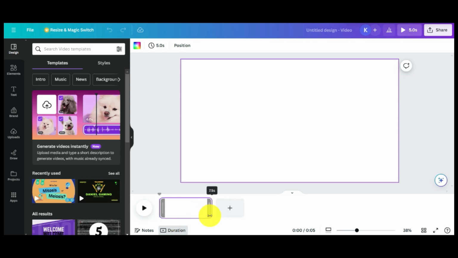So guys, if you want to increase or decrease the timeline, you can simply drag. Or suppose if I want to make my scene 10 seconds, I'll simply drag it towards the right hand side to increase the scene.